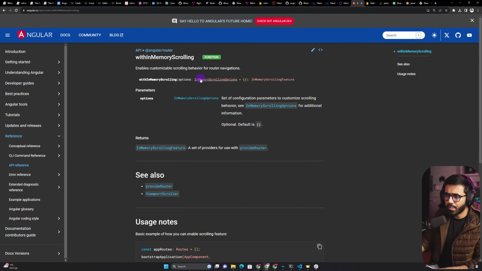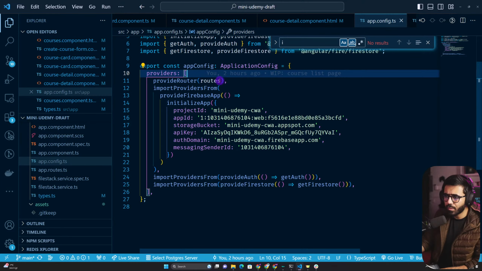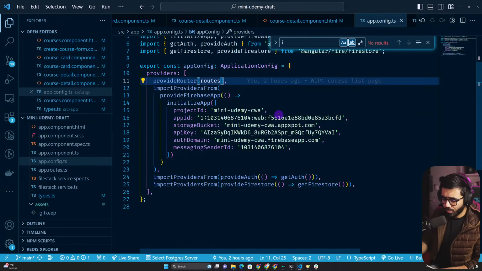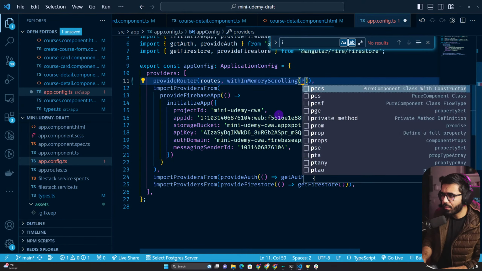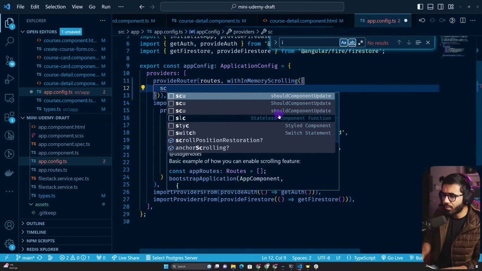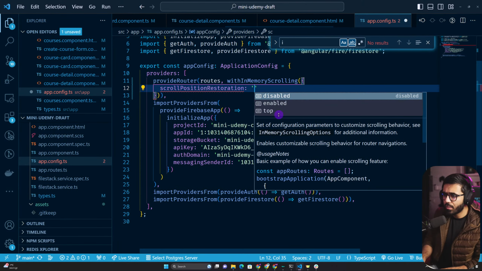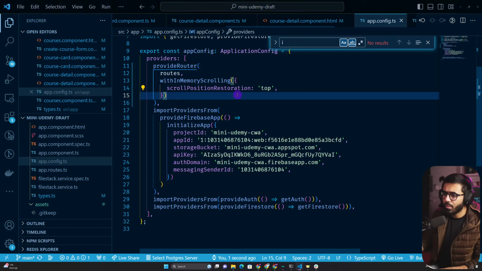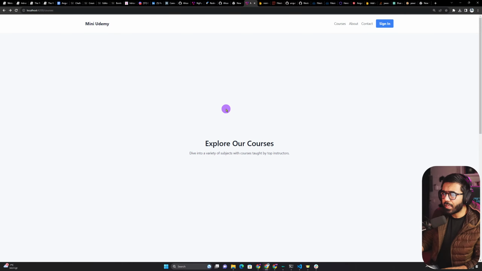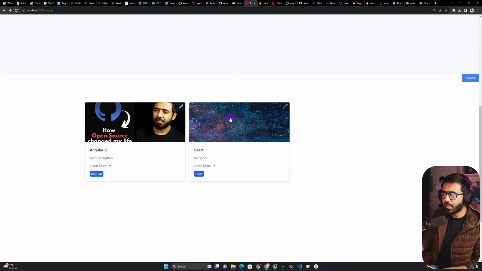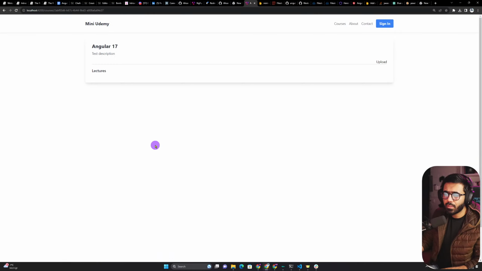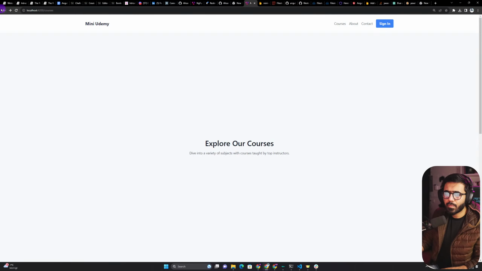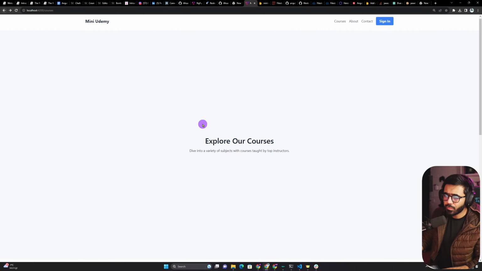With in-memory scrolling, and then we can see options. With in-memory scrolling, and then here we have scroll position restoration. This should be top. Okay, now let's see. So if I am here right now, I go here and click this. Yay, let's go. Now this goes to top. Hey, awesome. Cool.